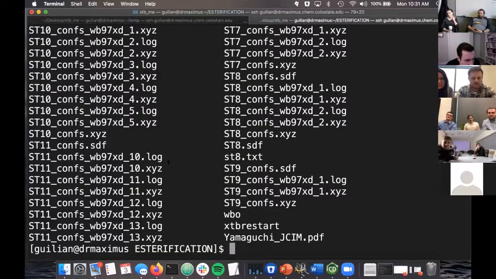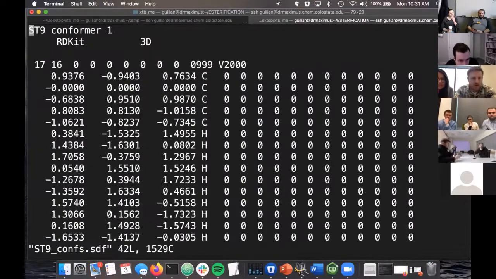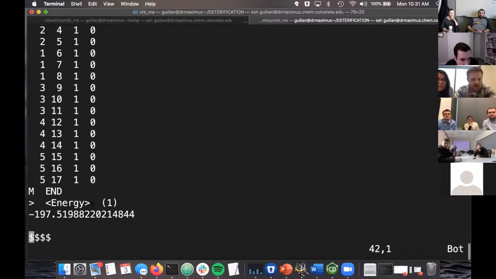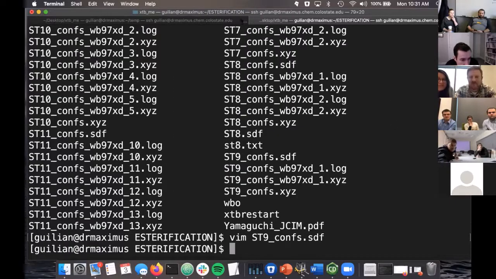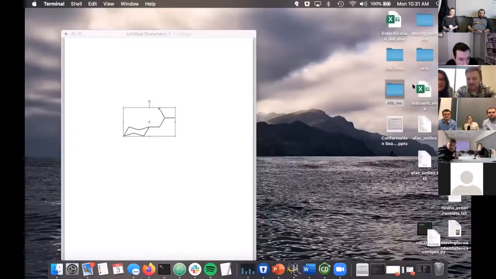So one of my outputs is an SDF file. It'll throw all of the minimized conformers in those files. So if I look at this ST9, I can see that I have my Cartesian data and then my energy. This one was a bad example because there's only one conformer.